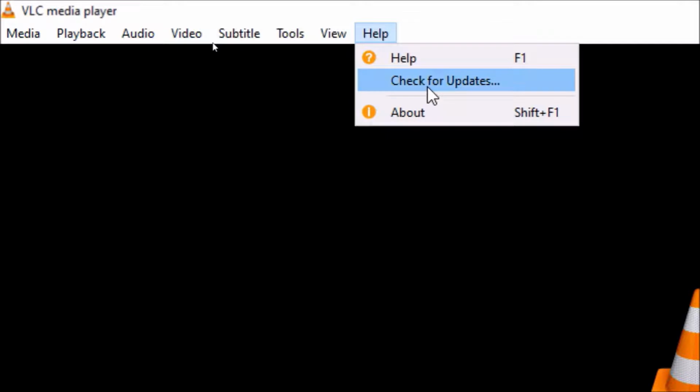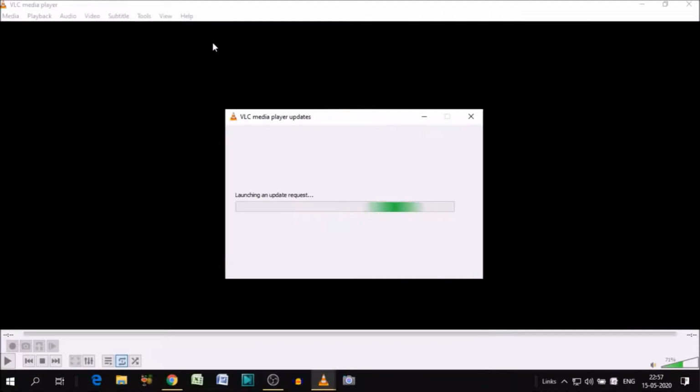As we are going to update the VLC, we need to click on check for updates. Simply click on that. If there is any update, it will start searching for updates. As you can see, it is written here, launching an update request. You need to wait for a moment, depending on your internet speed.